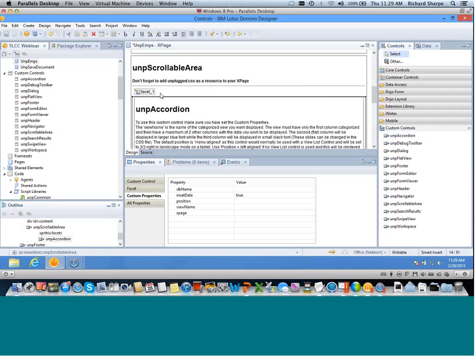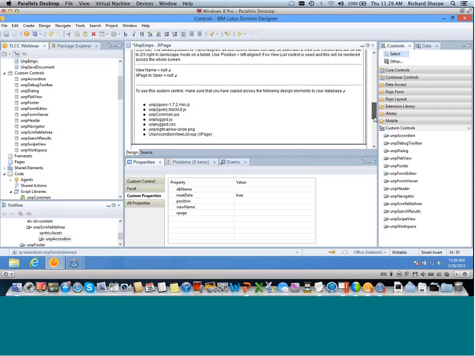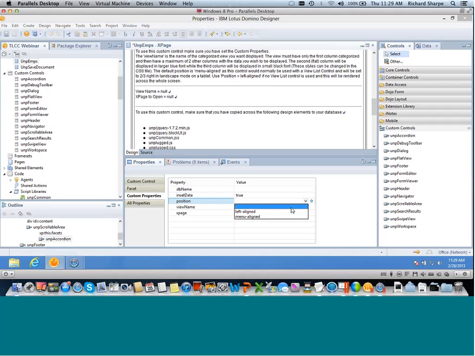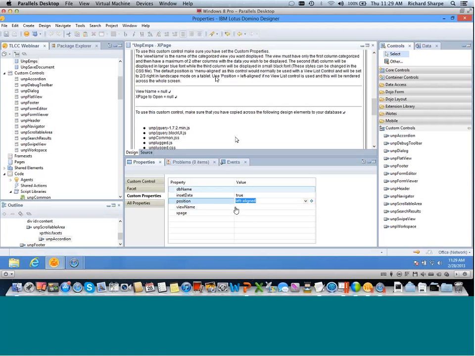So once you put one of those in as a container, then you can use this accordion or flat view or whatever. So if I drag the accordion in, again, this is just going to give me some properties to fill in. It's basically a categorized view control. So my database name, blank is local. You can pull in stuff from other databases. My position, if I had that views navigator, I could have it menu aligned, but I just want it left aligned. Again, this is explained in the document.